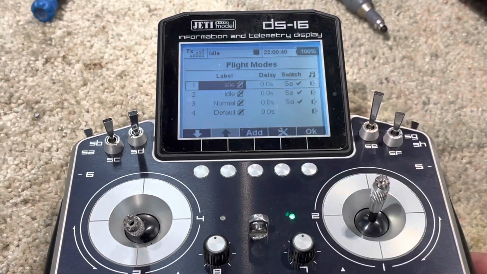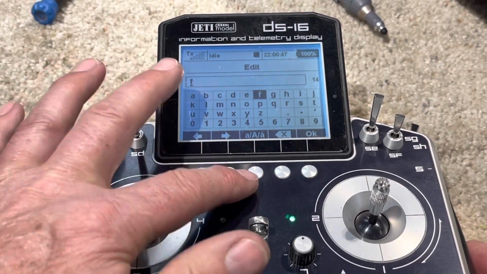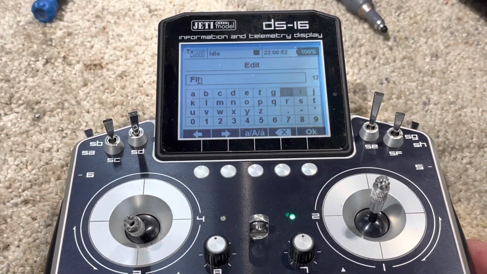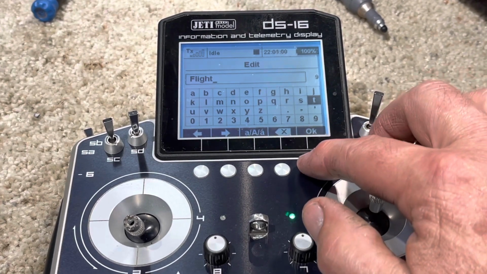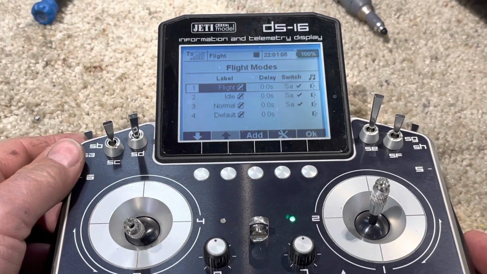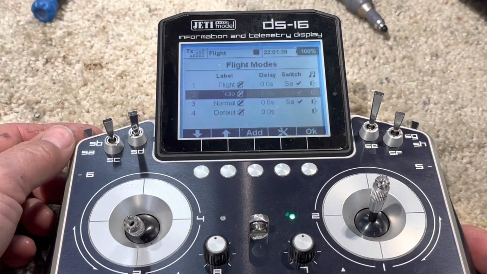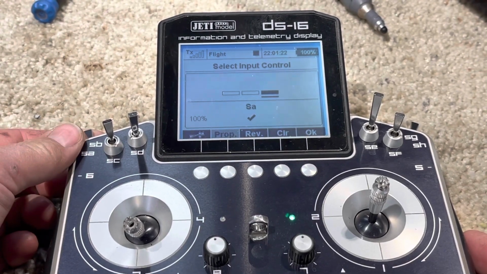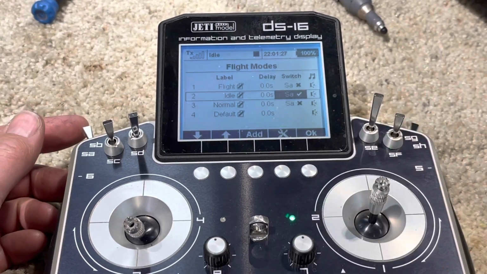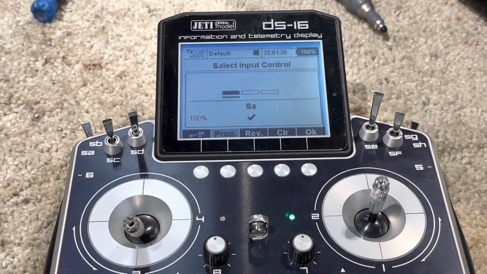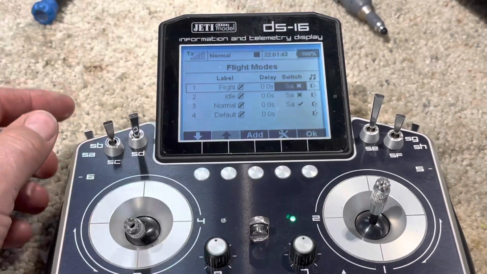Okay, and I'm going to rename this one to flight. And I'm doing this because I want an idle RPM and I want a flight RPM. It'll put the same switch position. So you got to go in and you got to change each switch to the position that you want. I'm going to clear it, and I'm going to get to that one. Okay. So now I have normal, and you can see where it's on.